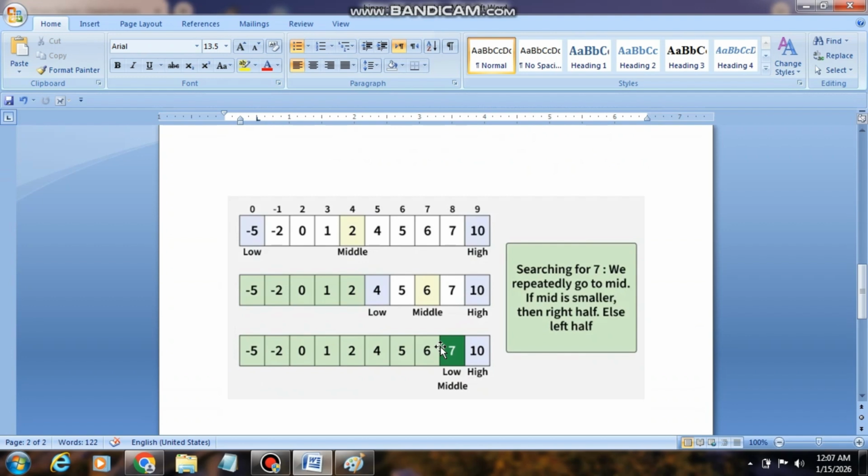Let us look at a practical problem. This is an array with 10 elements, and this is the starting index and this is the ending index. Now we have found the middle element as 2. The given element for searching is 7, which is the key element. Now 7 is compared with 2. It is not equal to 2.